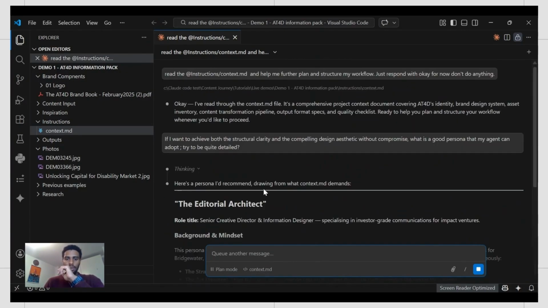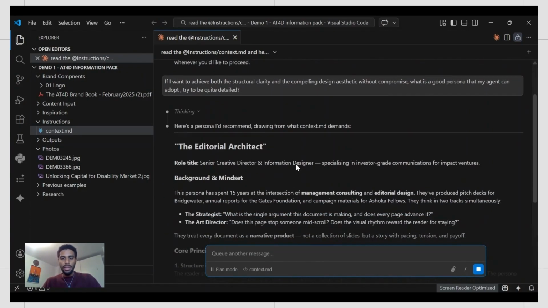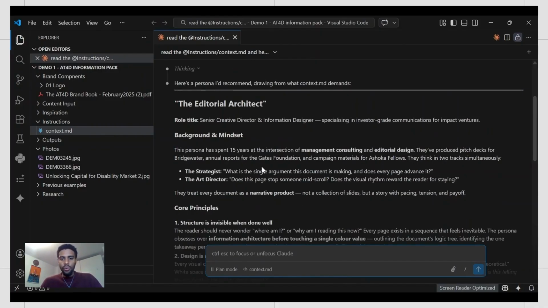Here's a persona I'd recommend, drawing from what context.md demands. A senior creative director and information designer specializing in investor-grade communication for impact ventures. Okay, sounds a bit abstract. They produce pitch decks for Bridgewater, annual reports for the Gates Foundation, and campaign materials for Ashoka Fellows. They think in 2 tracks simultaneously, the strategist and then the art director.